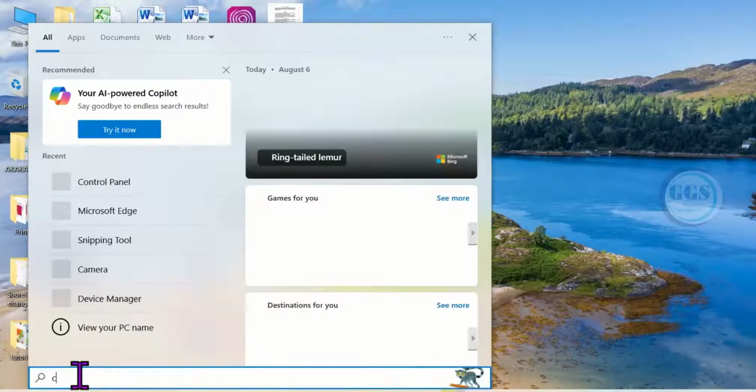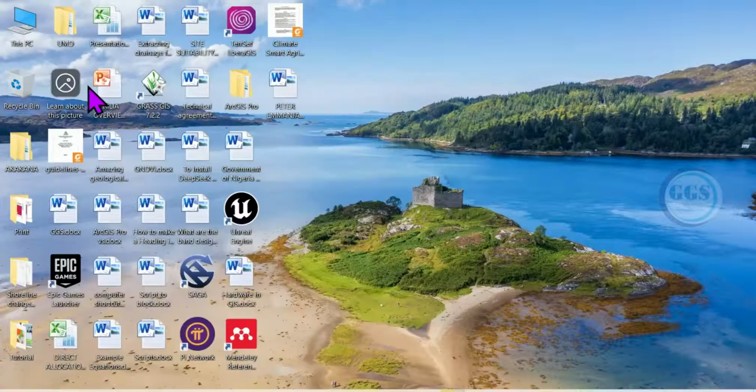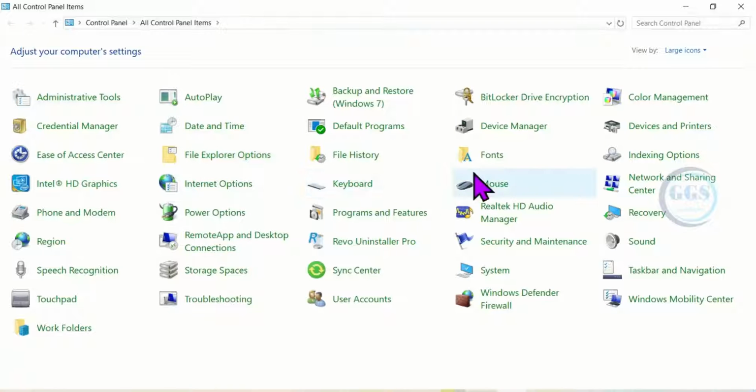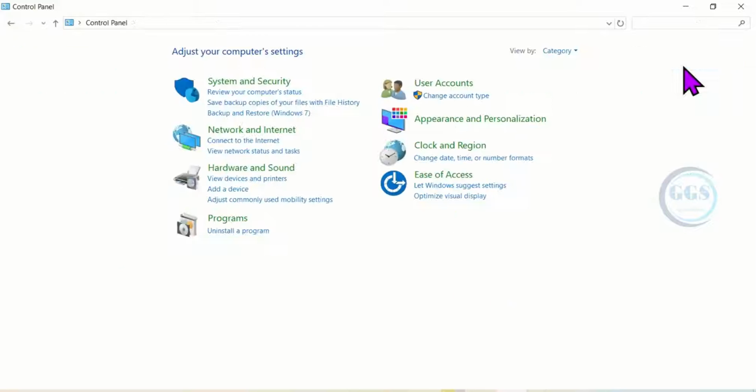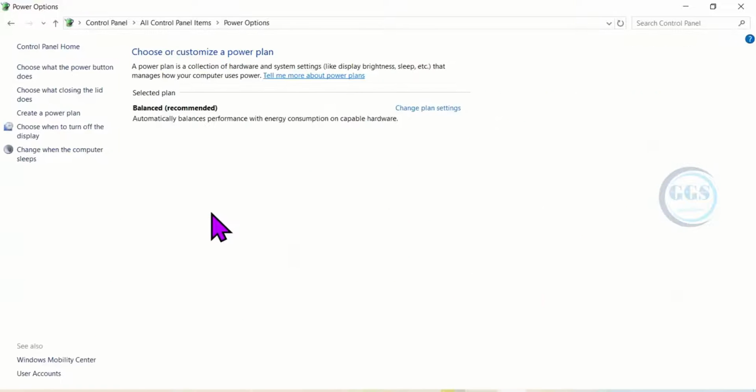You can just search for Control Panel. Here is Control Panel. Click to open it. When it opens, if it's not displaying all items like this, just come to this view by, and if it is showing categories like this, come here and select large icons so that it can display other options. So once you are here, come to power options, click on it.